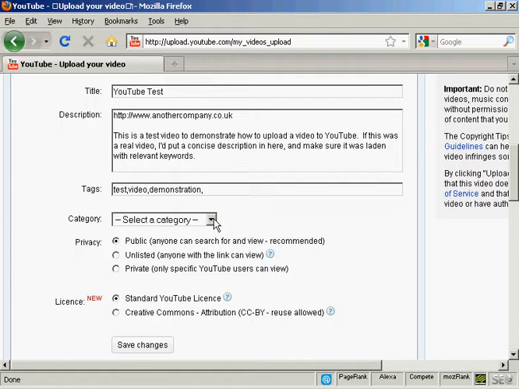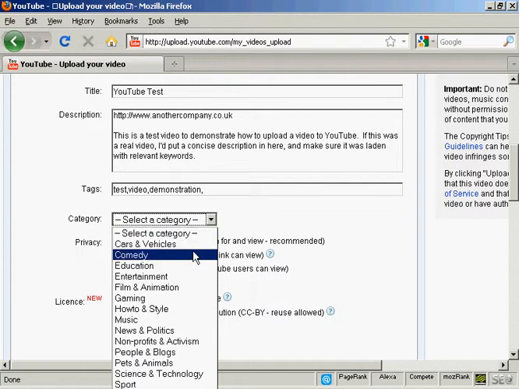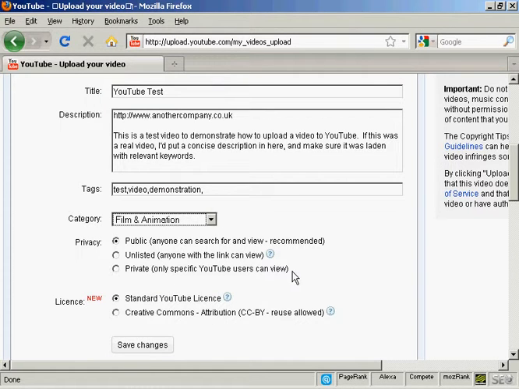And then you need to put it into a category. You can see there's a whole lot to choose from. I'm just going to put it in film and animation, or you can put it in entertainment or education. These are the two most popular ones, really. And then the privacy. Public means, like it says, anyone can search for it, and this is going to be the most commonly used one. Unlisted is if you only want to share it amongst a certain number of people. And then private means only specific YouTube users can view, and there is a limit to the number of people you can have do that as well.